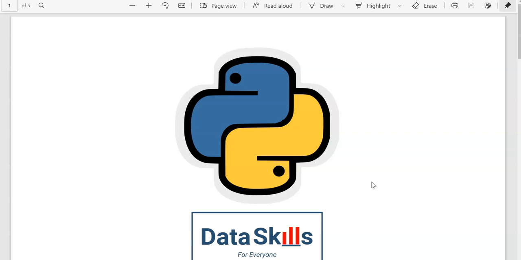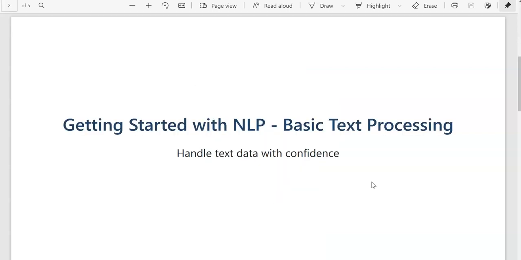This is Data Skills for Everyone and we are still on basic text processing with Python. Learn how to handle data with confidence.